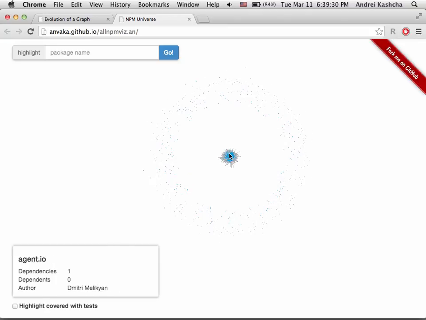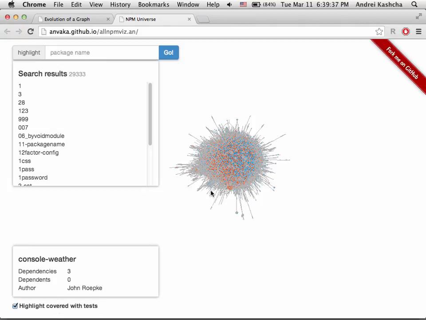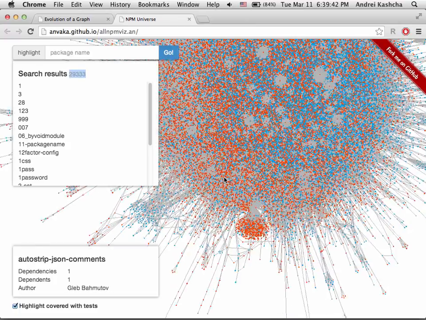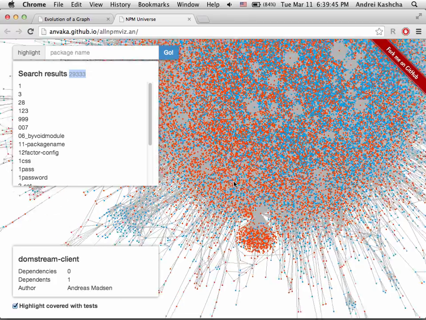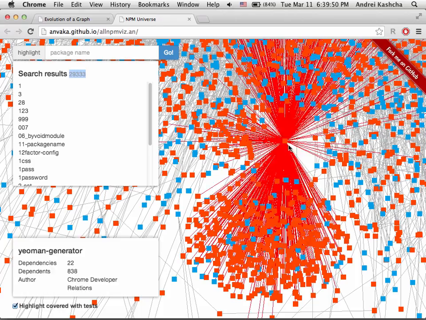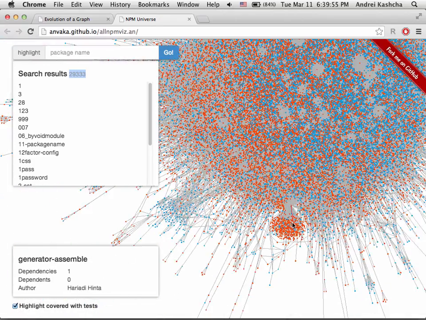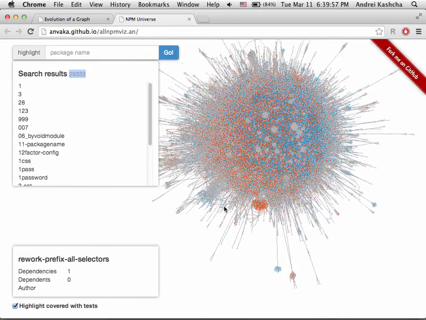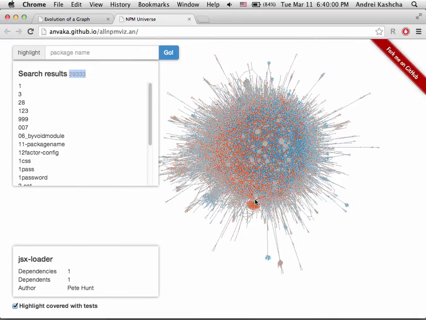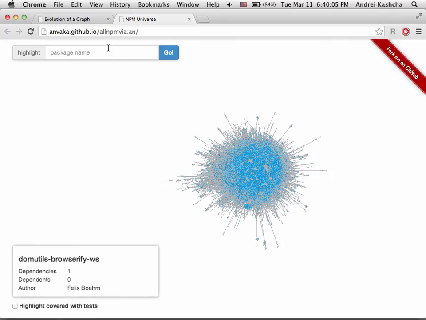So here, you ready? If I click this highlight cover it with tests, it will show all packages covered with tests. It is 29,000 packages out of 62,000 packages. The good thing to see: Yeoman, you see how they cover almost all of their packages with tests, so really nice. Almost half of the packages are covered with unit tests, which is really good.